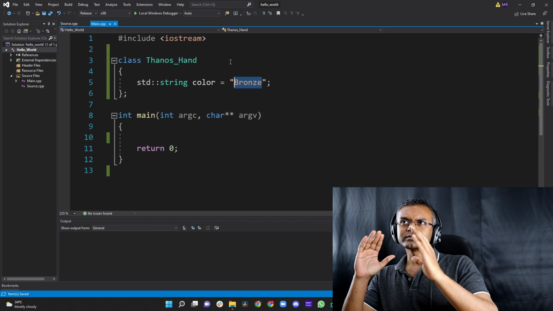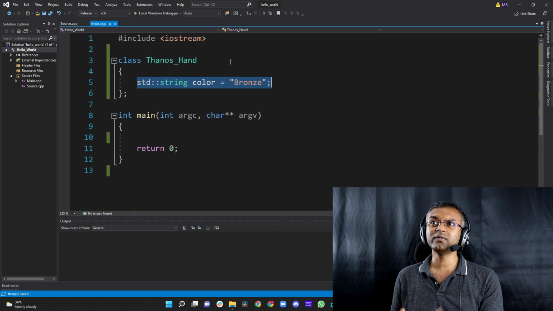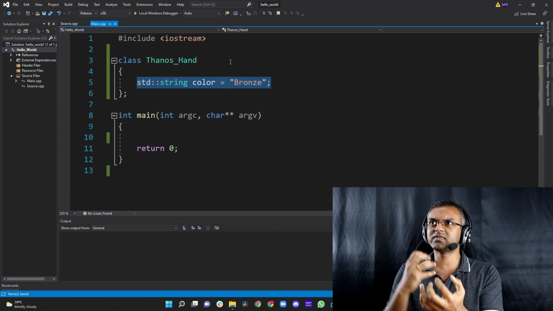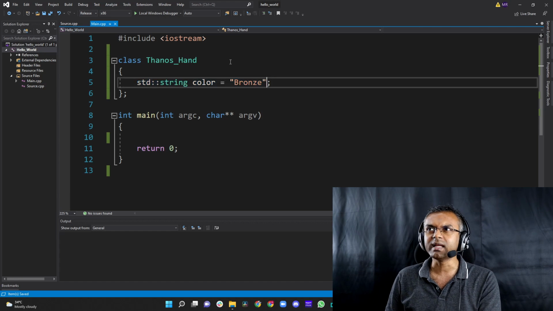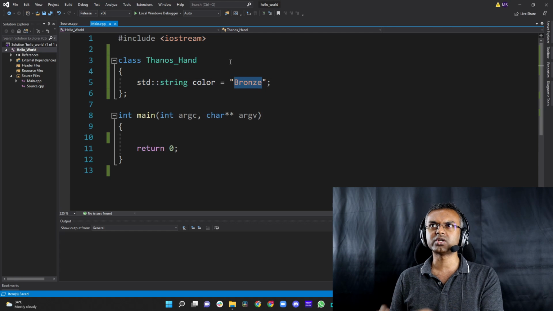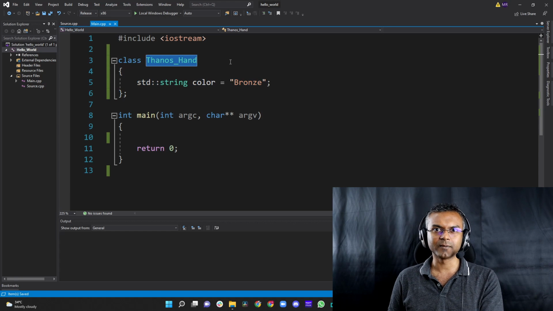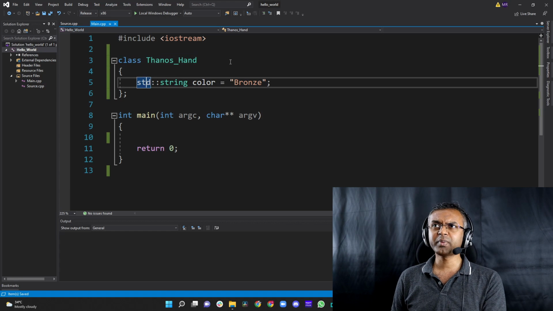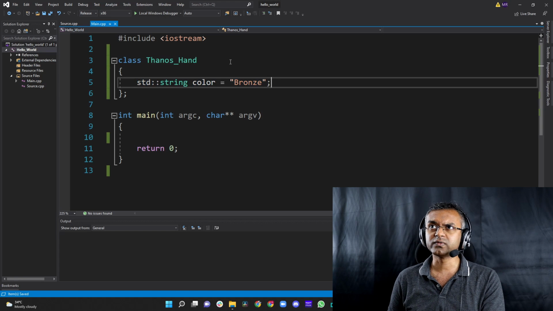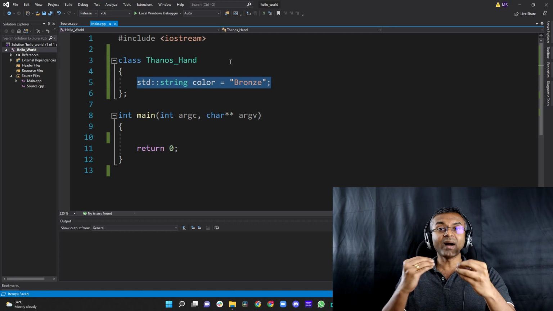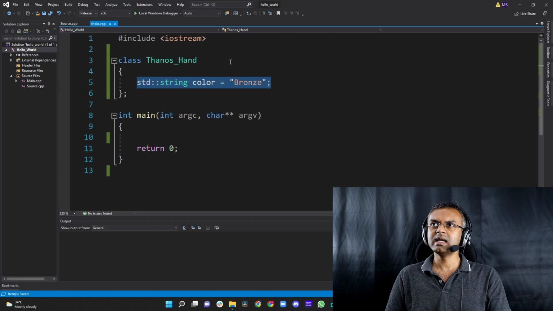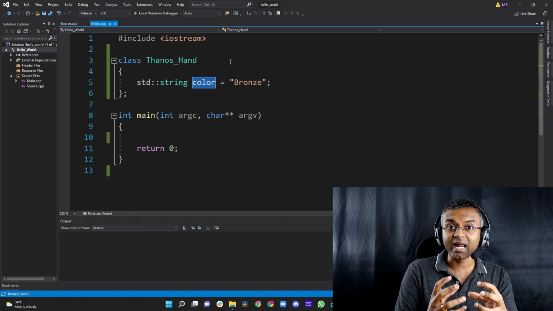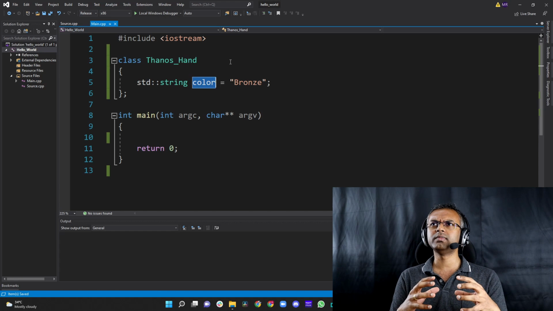So what we have done here is essentially created a variable. We have just specified a place in memory where we are storing the color information of Thanos hand. Now, this variable that we have created inside of this class block, by default, inside of a class, will be private. So what does it mean to be private?